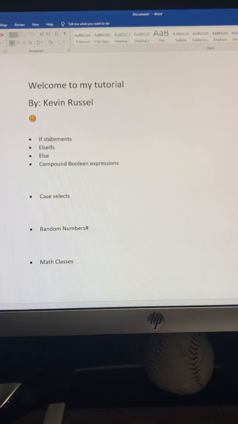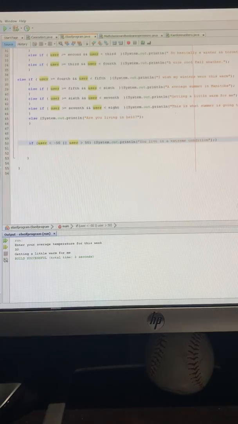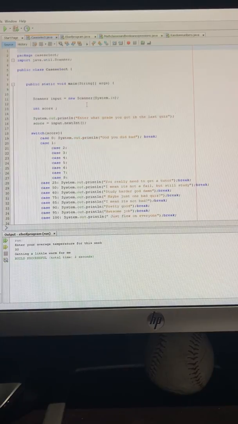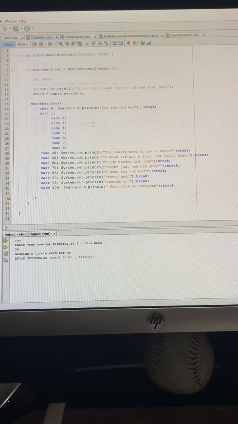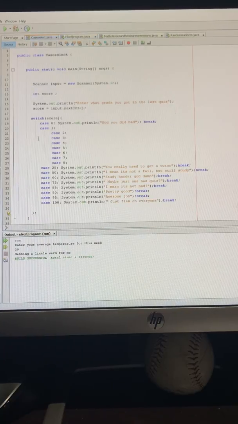So yes, we covered if statements, the else ifs, the elses, and the compound Boolean expressions. Those are the and, or. So now is the case select. Some people find that case select is easier than writing out all these if statements. Others find this is harder because you have to write down each and every thing.